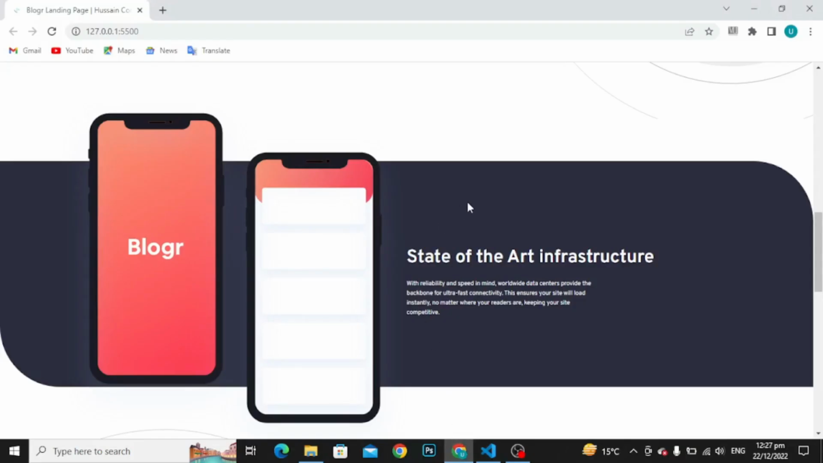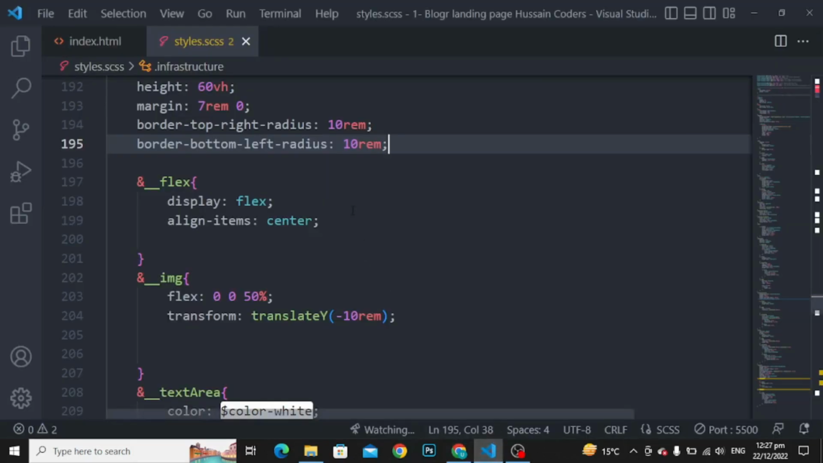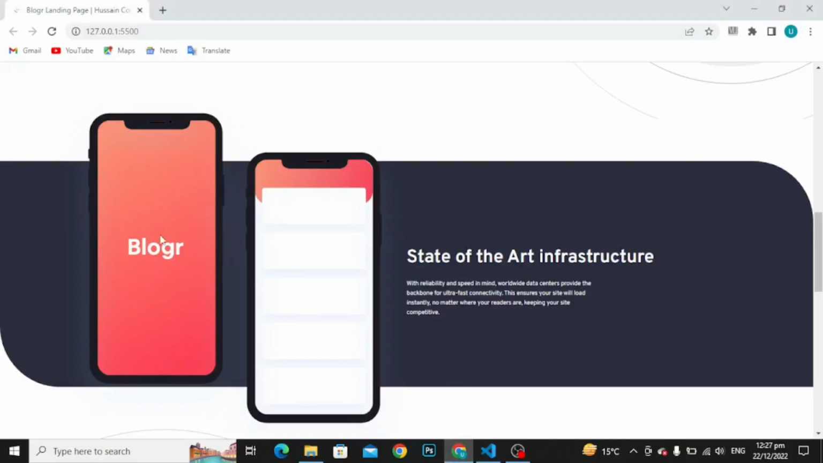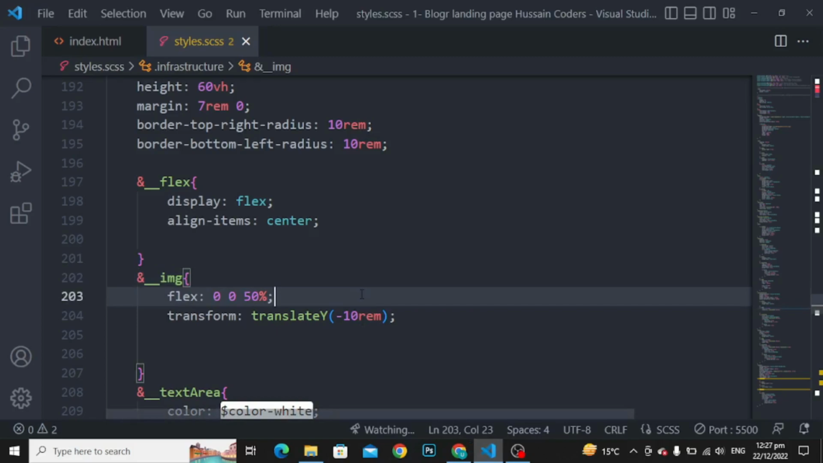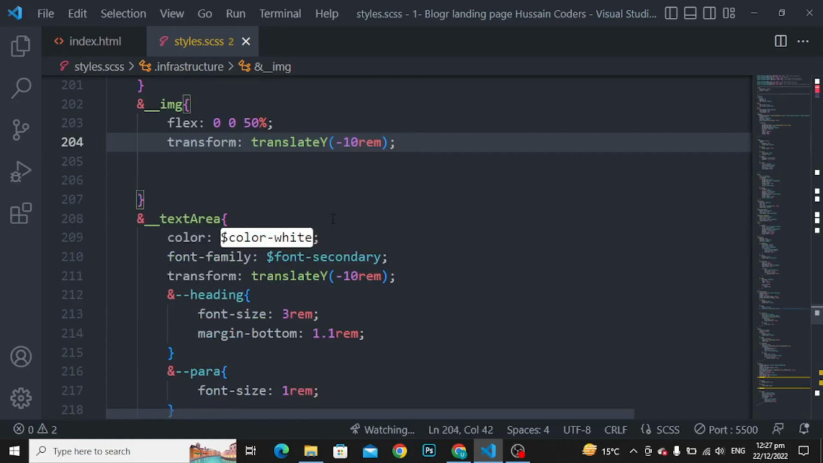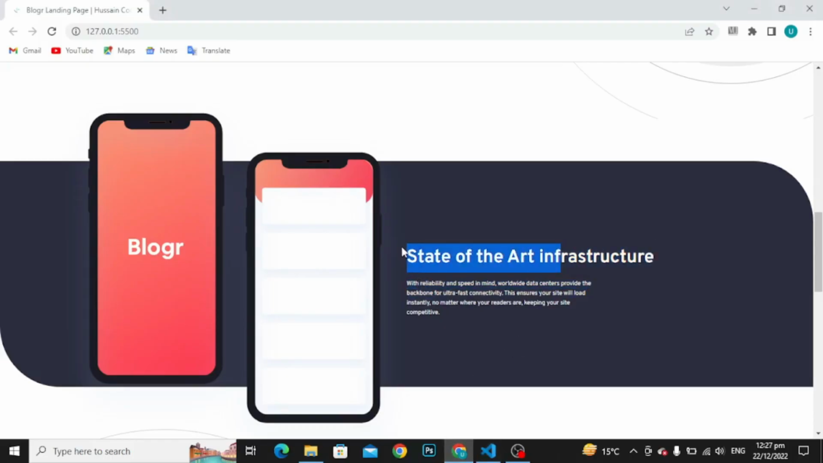And for the flex, as you can see, we have again used the flex here. For the flex, display to flex, align item to center. For the image, flex to 0, 0 and 50%, and transform, translate y to minus 10 rem. For the text area, as you can see, this is the text area.